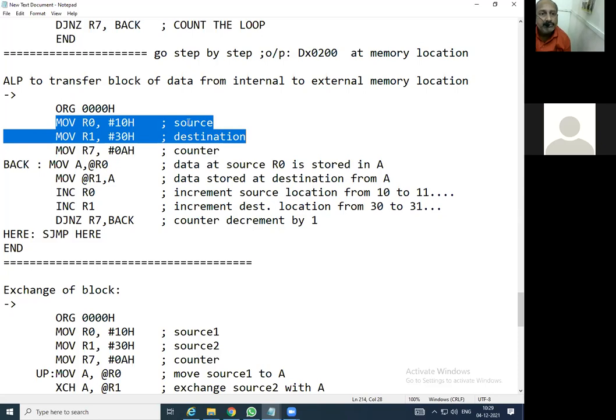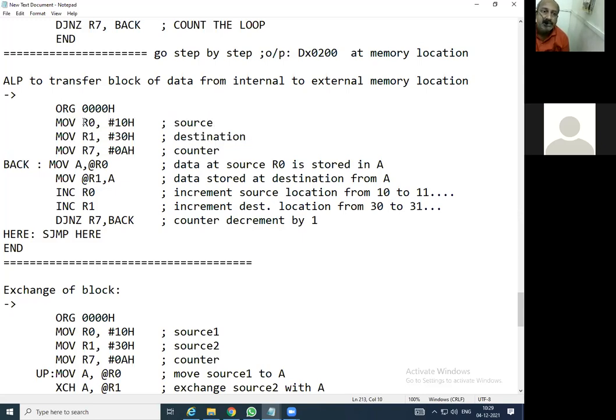So where is the data going to be loaded from in the source? The first instruction is MOV R0, #10H. The hash indicates it is immediate data. So this 10H is transferred to R0. R0 has a capacity of 8 bits.